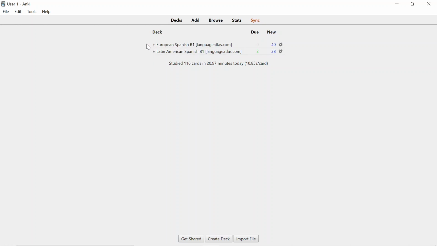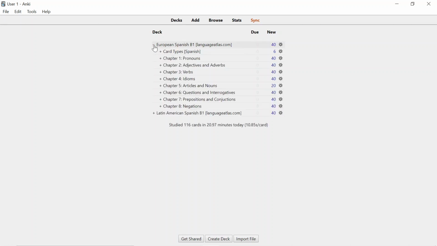Now I'd like to get to the third point, which consists of me showing you some brief editing options. When I maximize the European Spanish deck, you can see that there's a subdeck called card types. You saw the same subdeck in the Latin American deck. But what is this? Why is this here? I'll show you.